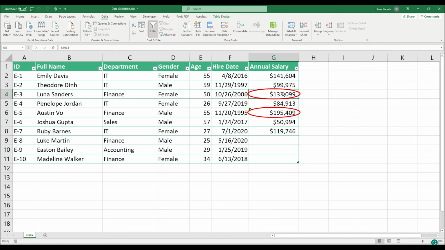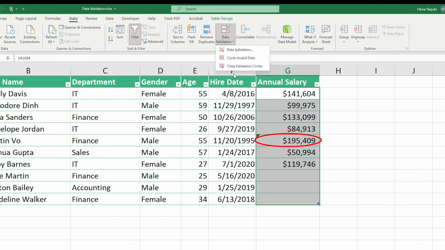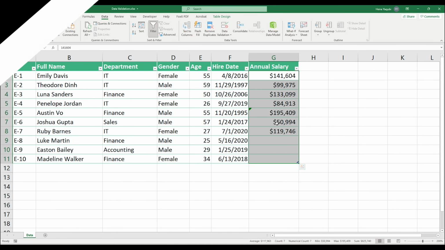Like here, I will change it to 133. And in the second one, maybe it's an exception, so I will leave it as it is. Now to erase these circles, select again these cells and go to data validation. Here we have clear validation circles. Click on this one, it will clear it.